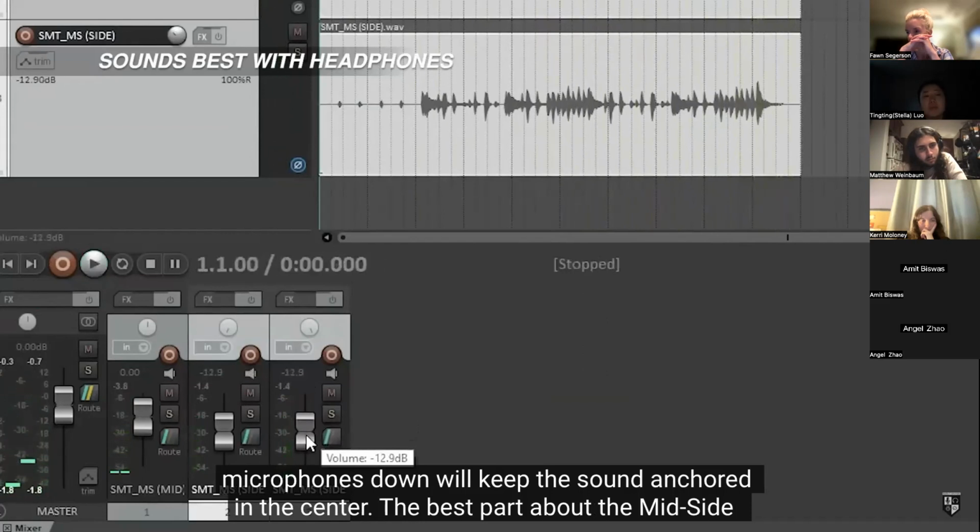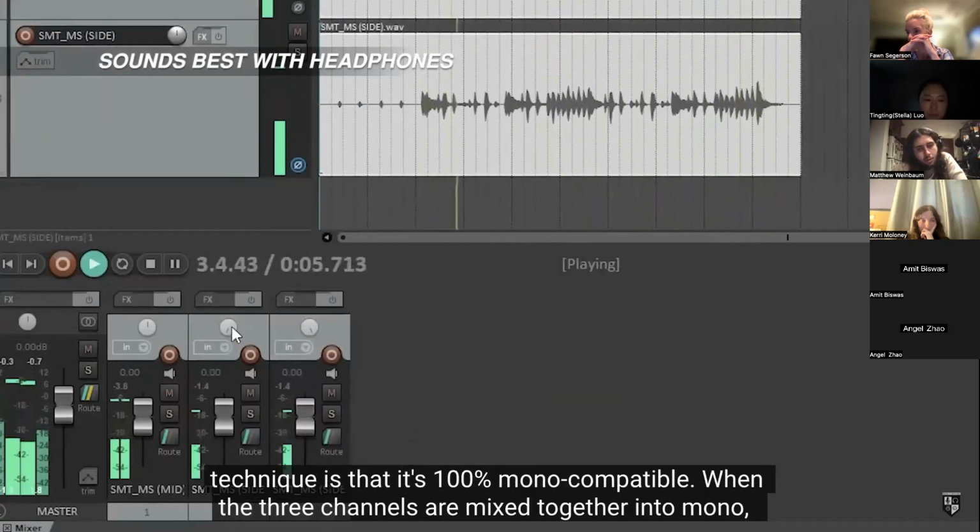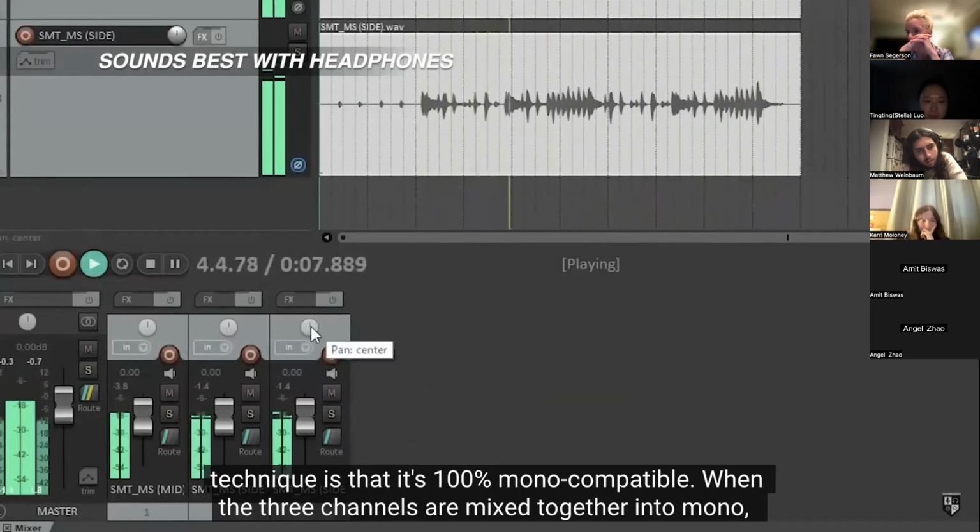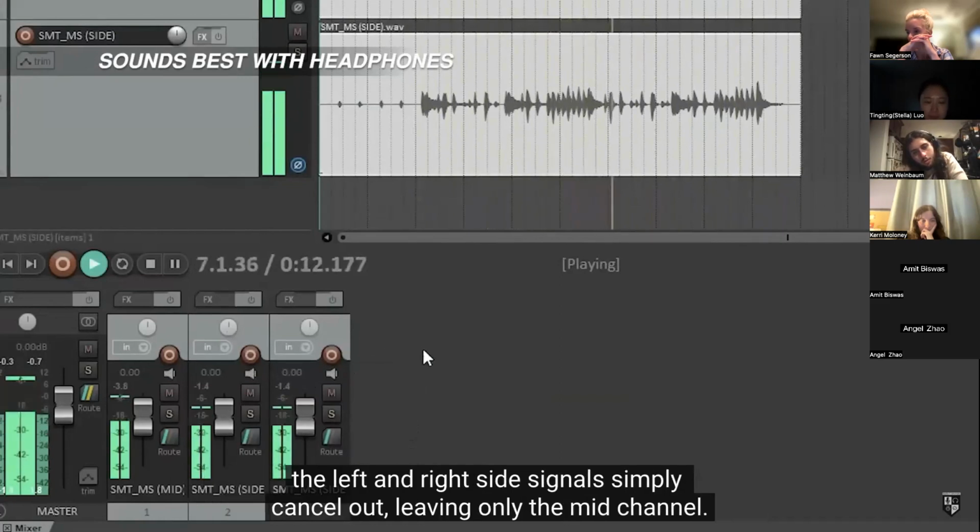The best part about the mid-side technique is that it's 100% mono compatible. When the 3 channels are mixed together into mono, the left and right side signals simply cancel out, leaving only the mid channel.